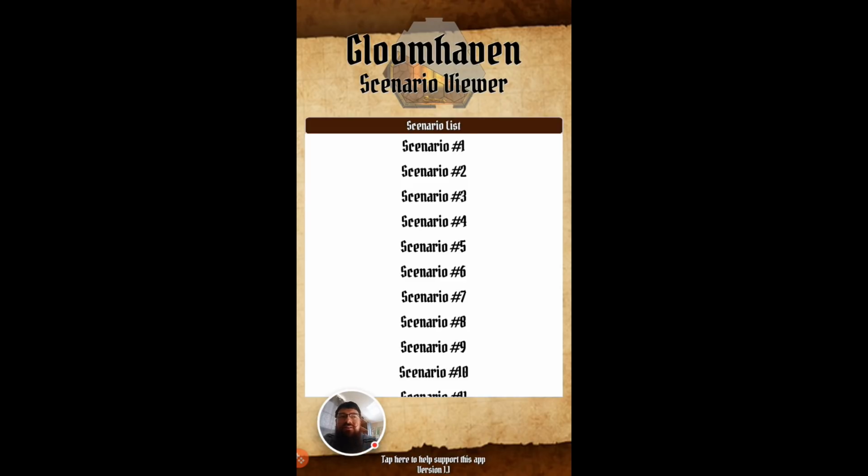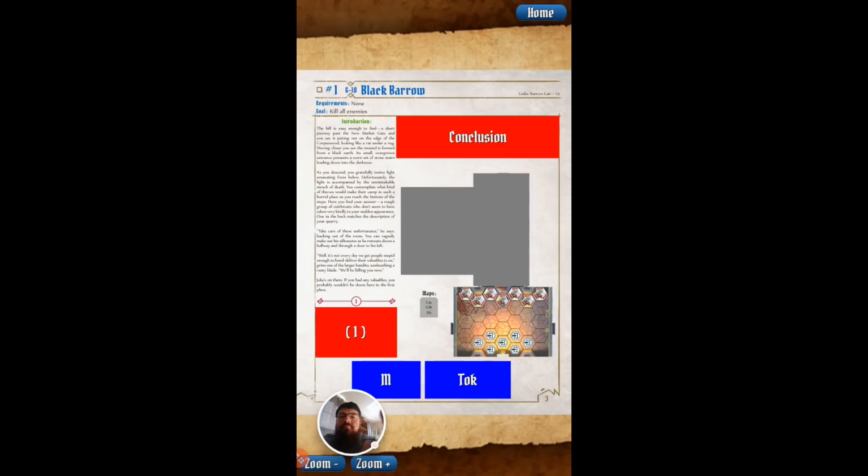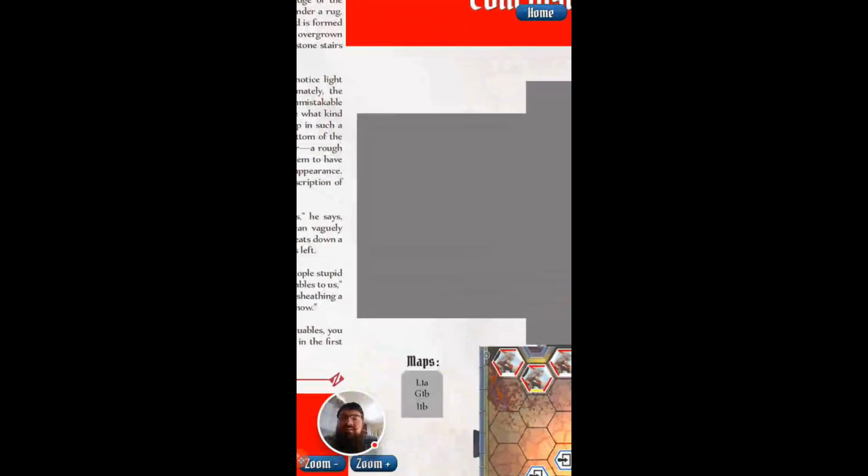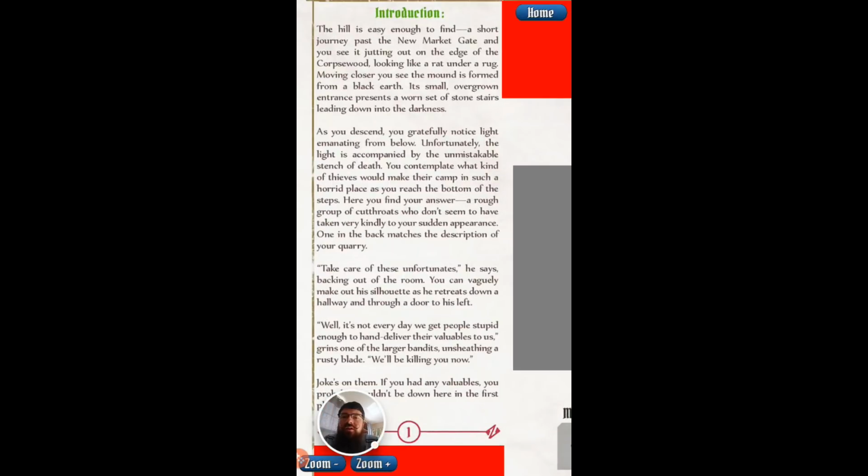So here we are. We're going to scenario 1, which is the Black Barrow. And so you'll see what it looks like on the map here in the game, right? You can kind of see that in my tiny front camera. This is what it looks like in the app. So what he does is, or the designer does, I'm pretty sure it's a he because I saw him posting on Board Game Geek, is he takes that page and he's translated it very nicely onto the small screen so you can scroll around and you can read the introduction.